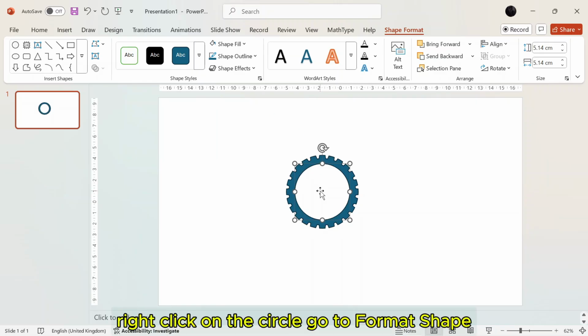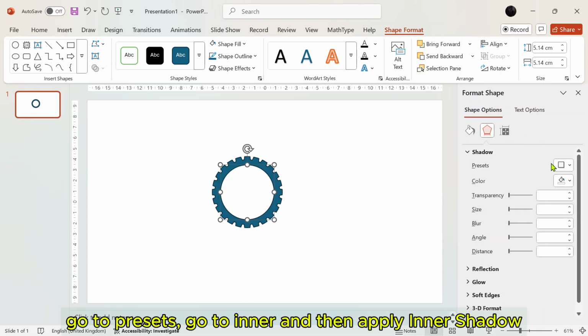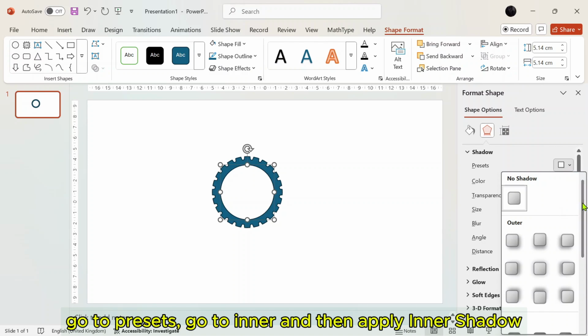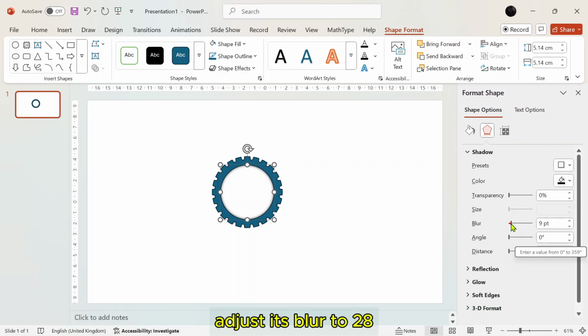Right click on the circle, go to format shape, under effects, choose shadow, go to presets, go to inner, and then apply an inner shadow. Adjust its blur to 28 and write in your text.